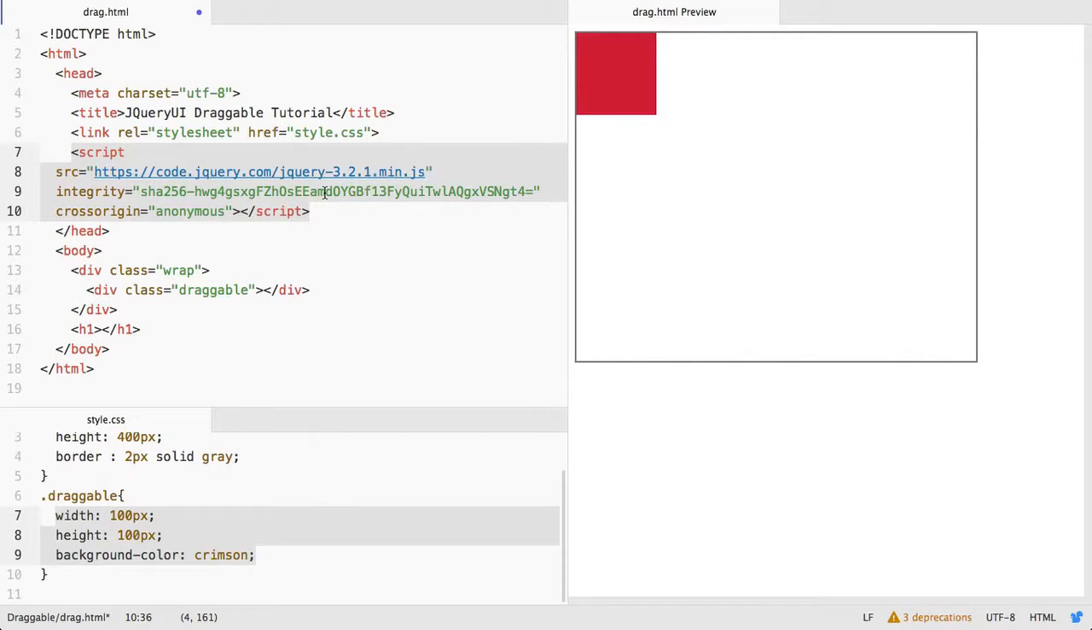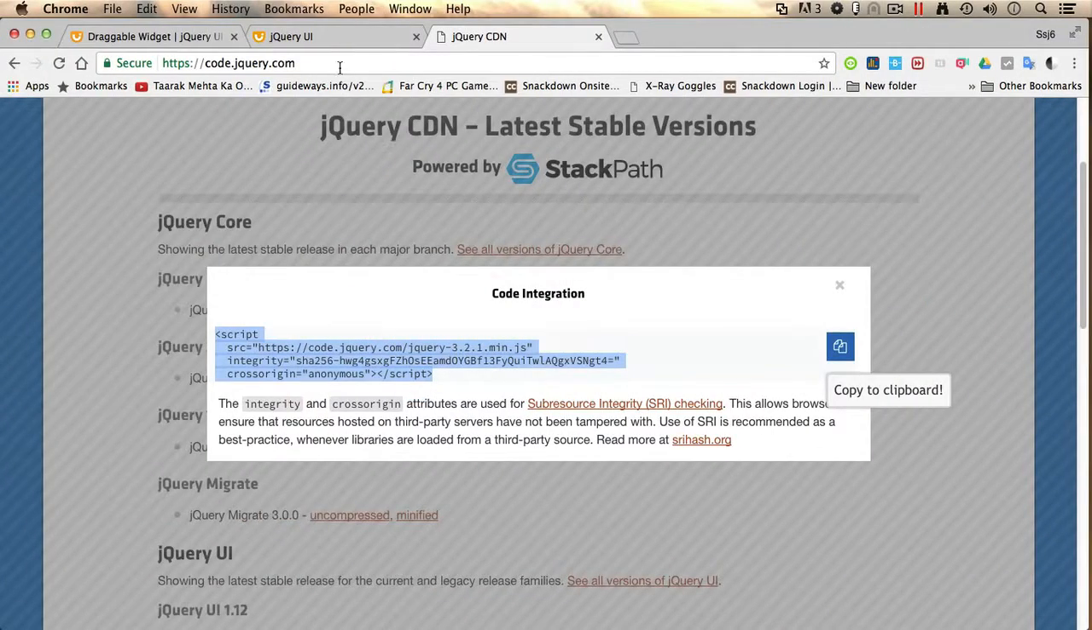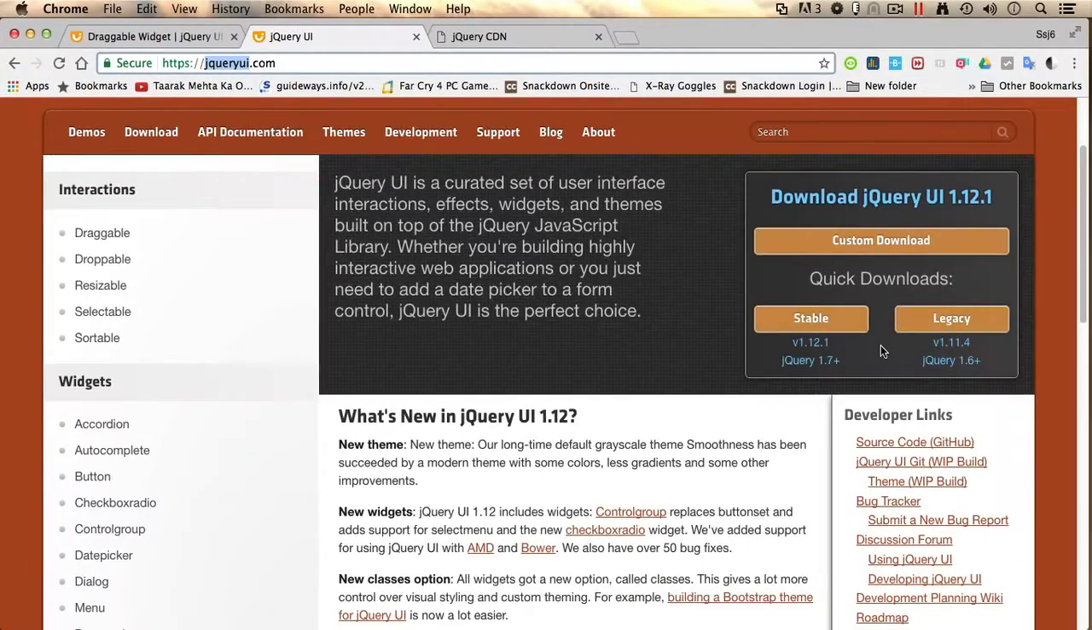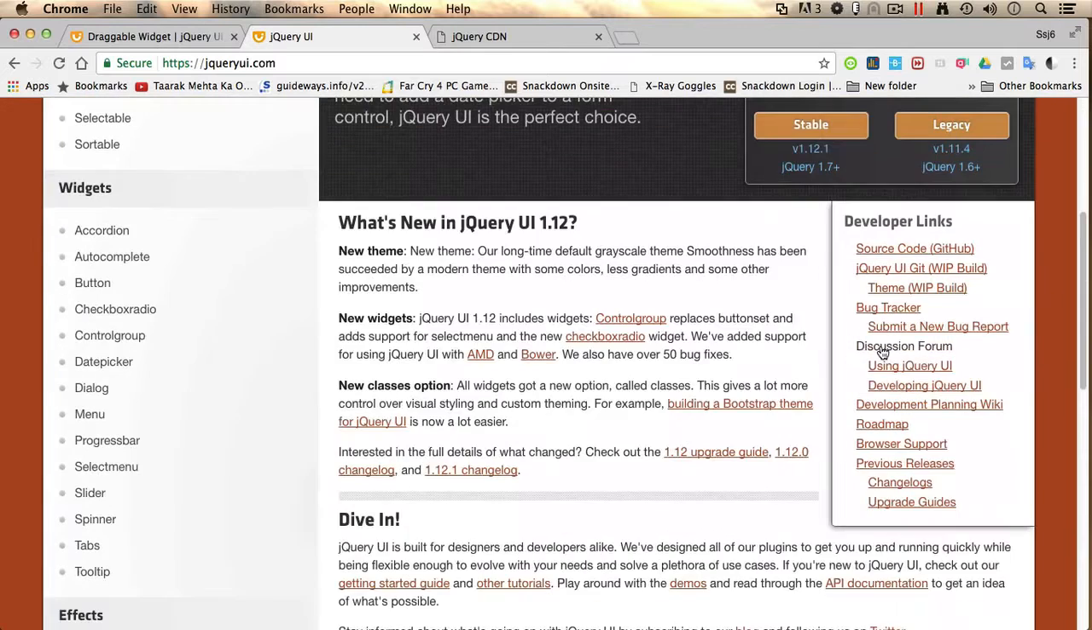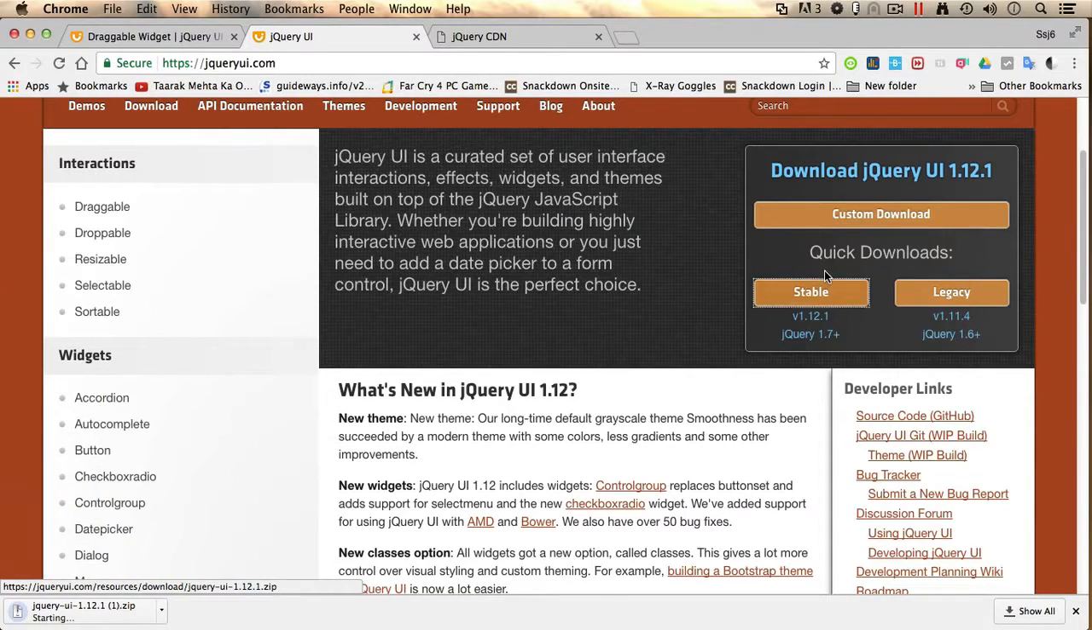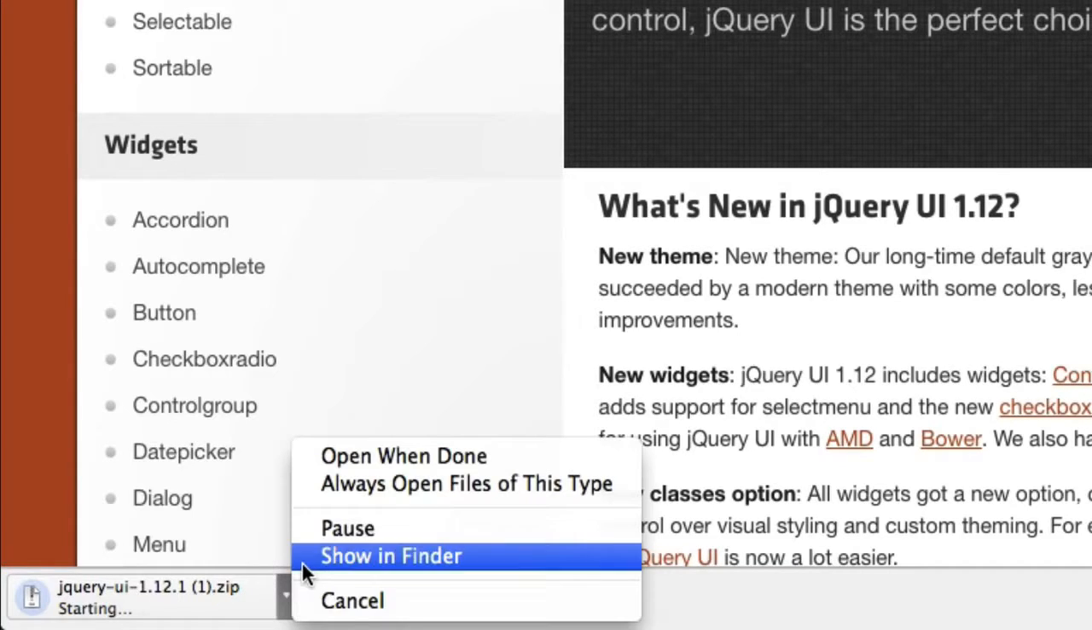Then our next step is to download jQuery UI files. For that, go to jqueryui.com. This is the home page of jqueryui.com, and click on the stable version. You have to download the stable version. Wait for the download to start. You can see downloading is started. I already downloaded it, so I am cancelling it.